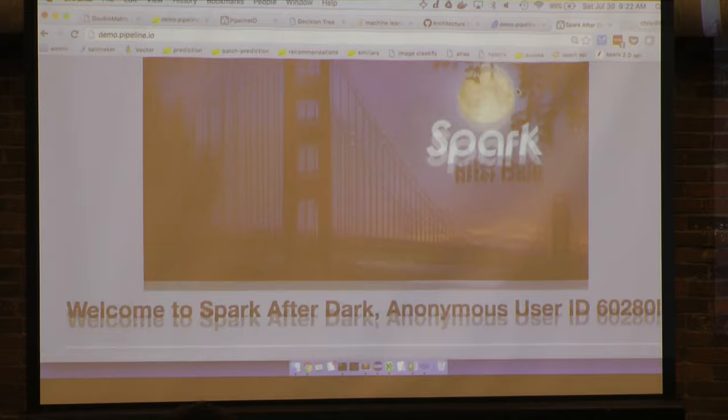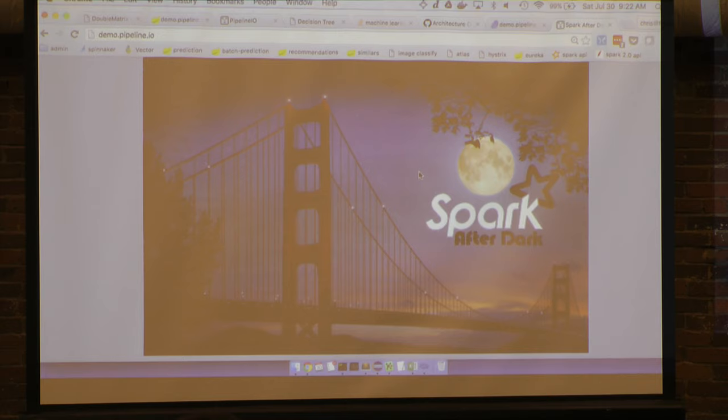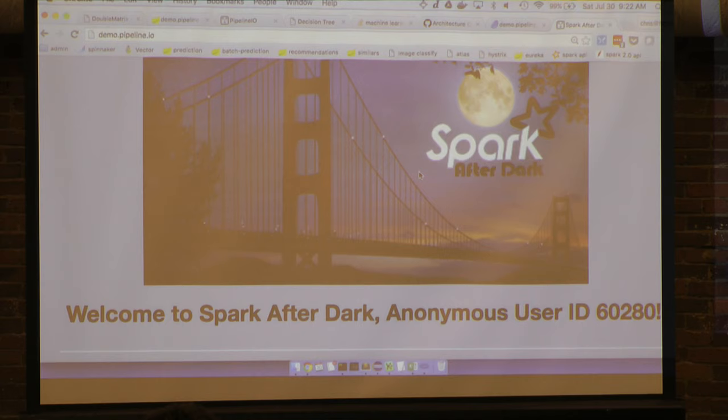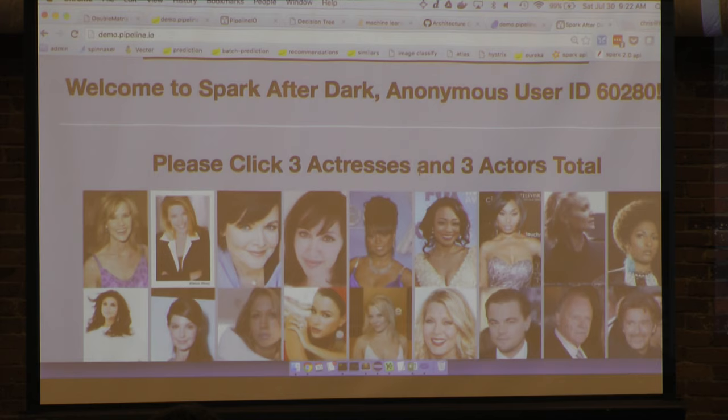This is a sample, I kind of jokingly call it a dating site. It's called Spark After Dark. This is part of my book example, which one publisher was completely mortified by. They would not ever even touch a dating site for their book example. But these dating sites actually do quite a lot in terms of generating similarities and recommendations, like using images to actually make recommendations.